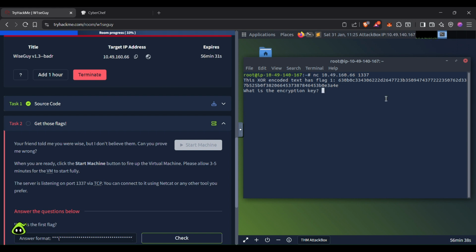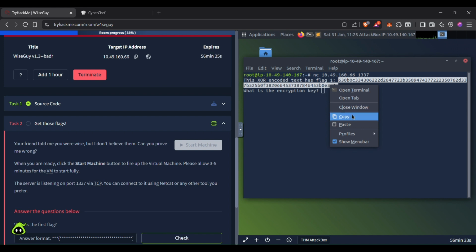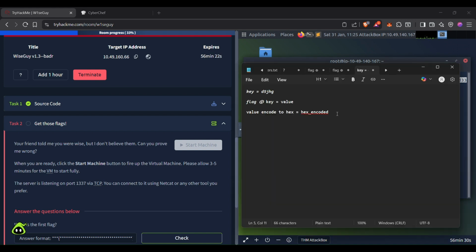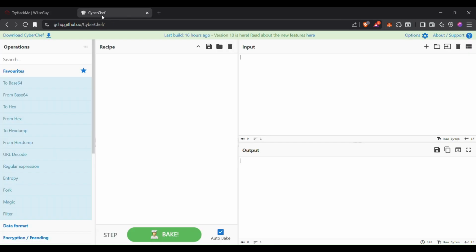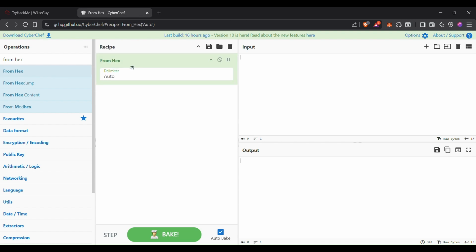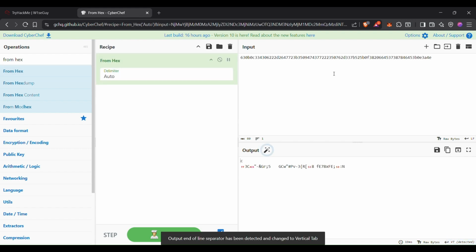So this is the hex encoded value. Let me just copy it. Sorry. This is the hex encoded value which the challenge gives us, and we have to find the key, right? So first we have to decode it. Let's go back to CyberChef. The first operation I'm going to use here is From Hex to decode the hex value. I'm going to paste it over here.